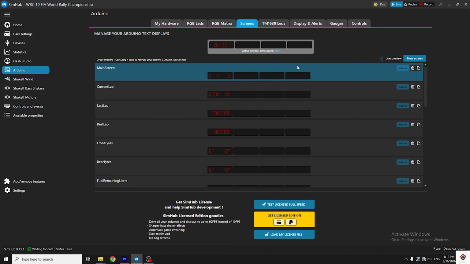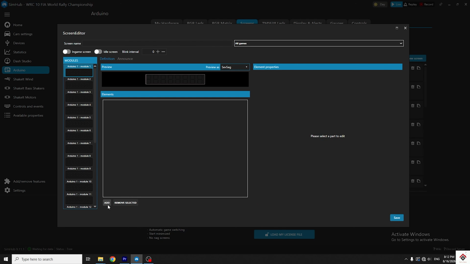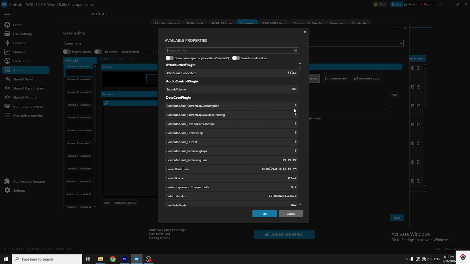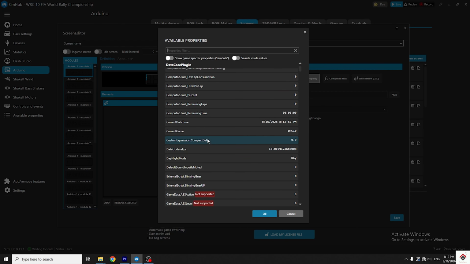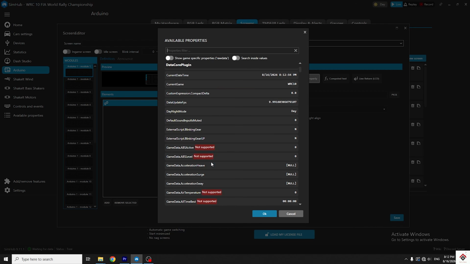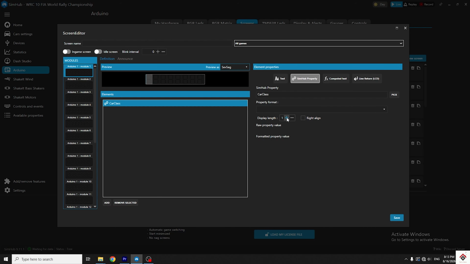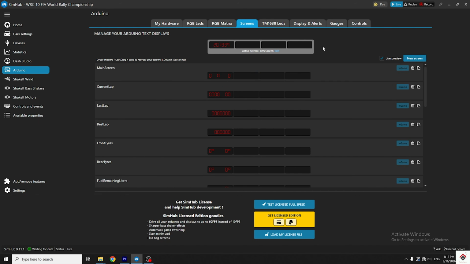But if you want to still add any new screen, you can click on this new screen option, add a module, Simhub property, pick the property. You can select what data you want to show from the game, align the digit, and save. So that's on the display.